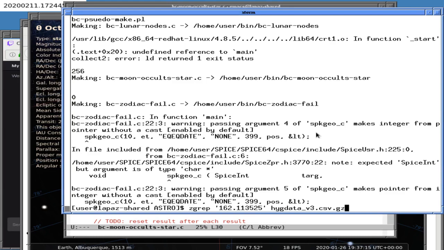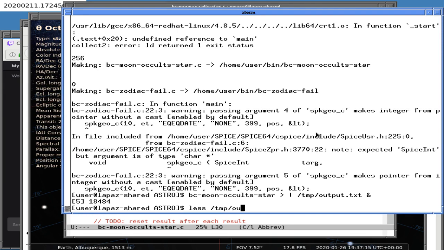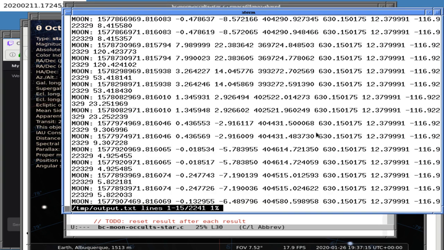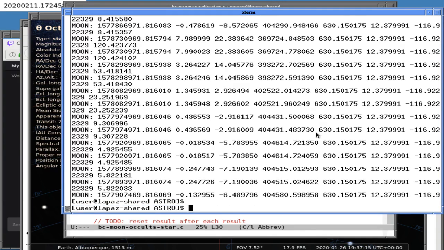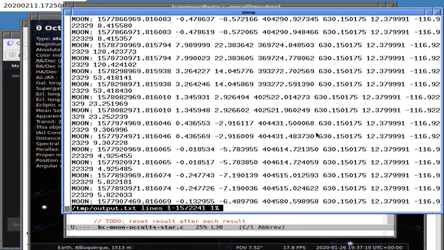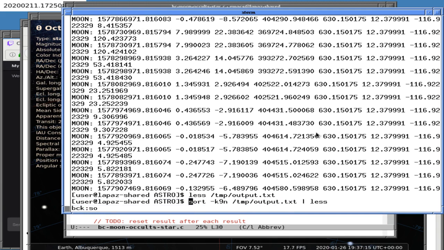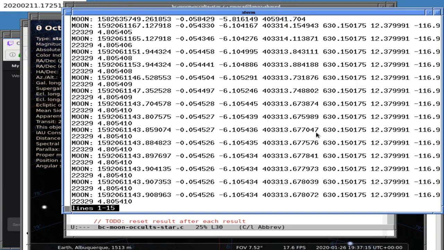I'm just so happy when stuff compiles. And in this case, it's going to take a while to do. Fudging, fudge, fudge. Either that or it hasn't refreshed yet or something. Okay. Well, let's do the sort minus K9 on it. -4.8 degrees, which is pretty damn close.